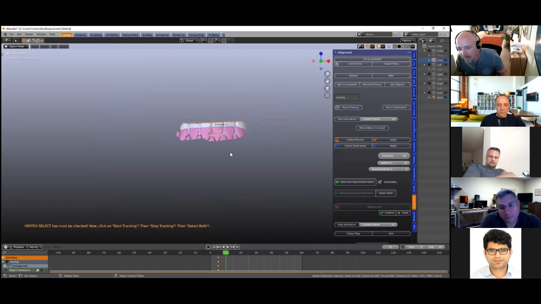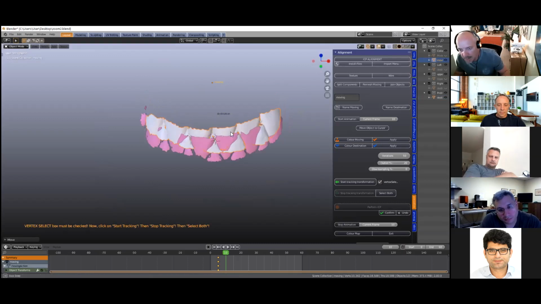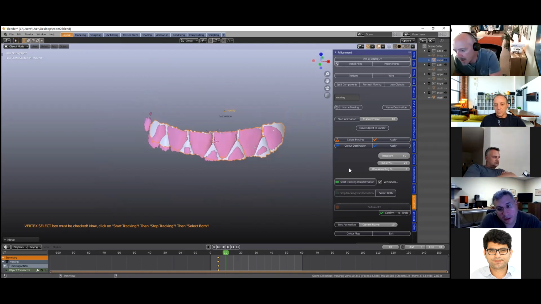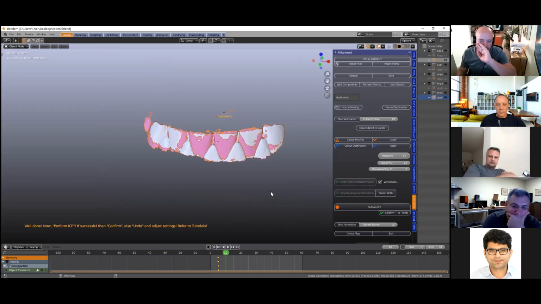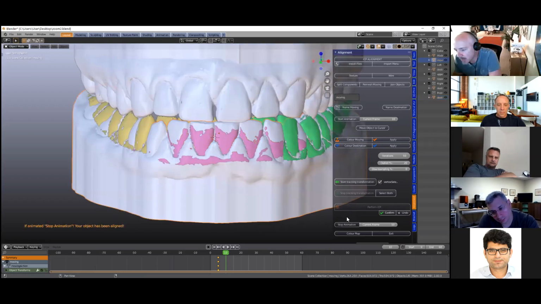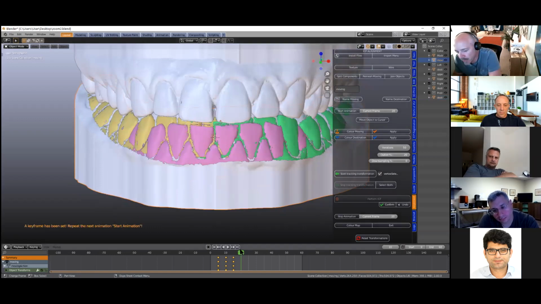Apply, and then it's waiting for me to make a movement. So I'm going to move it. Something like that. Then I'm going to start tracking, stop tracking, select both, and perform my ICP. Just wait for it to finish, which it's done. And then I'm going to confirm that, and then click stop animation. So that's put in another 2 keyframes, and it's waiting for us to do the next one.